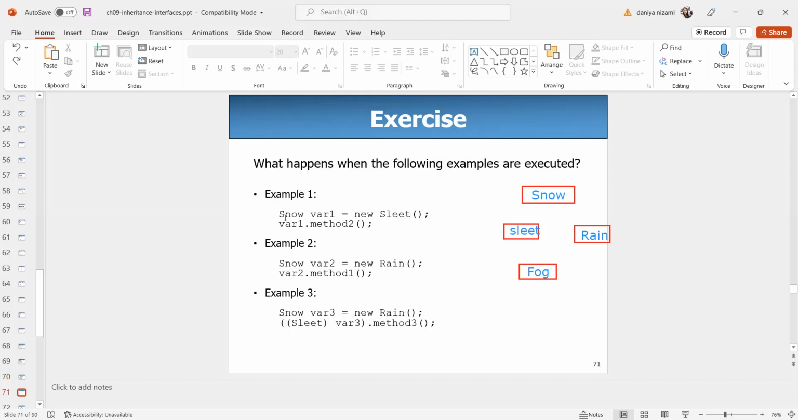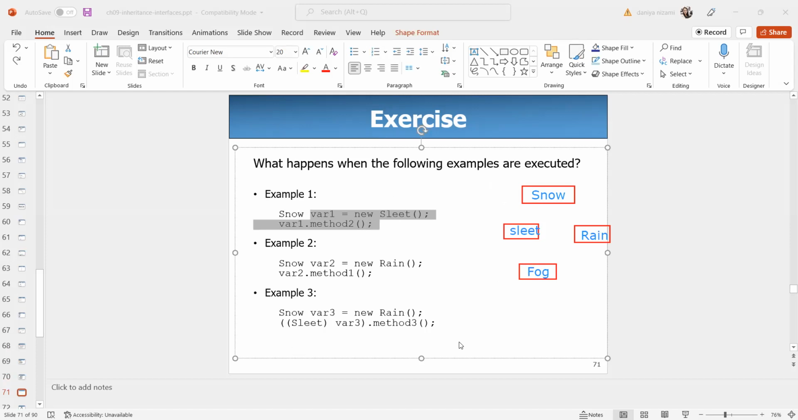Okay, now if I'm creating a variable, first of all, you need to identify, is this a correct declaration? Can I say snow variable one equals to new sleet? Can I say this line? Is that correct? Yes or no? We don't have enough time. I really want everyone to be real quick on this. Yes, we can do snow variable one equals to new sleet.